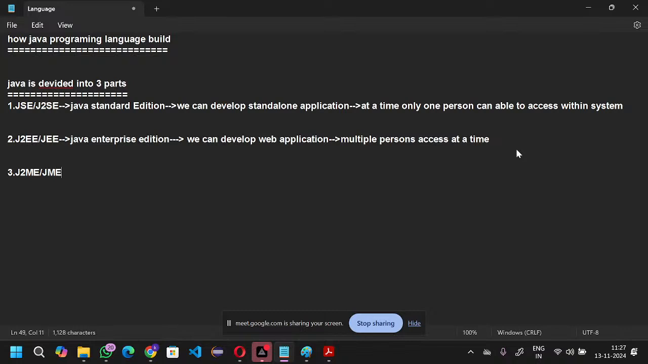JME. This is the Java Mobile Edition. With the help of this edition, we can develop mobile applications. So these are the three categories, guys. Java is divided into three parts: J2SE, J2EE, and J2ME.